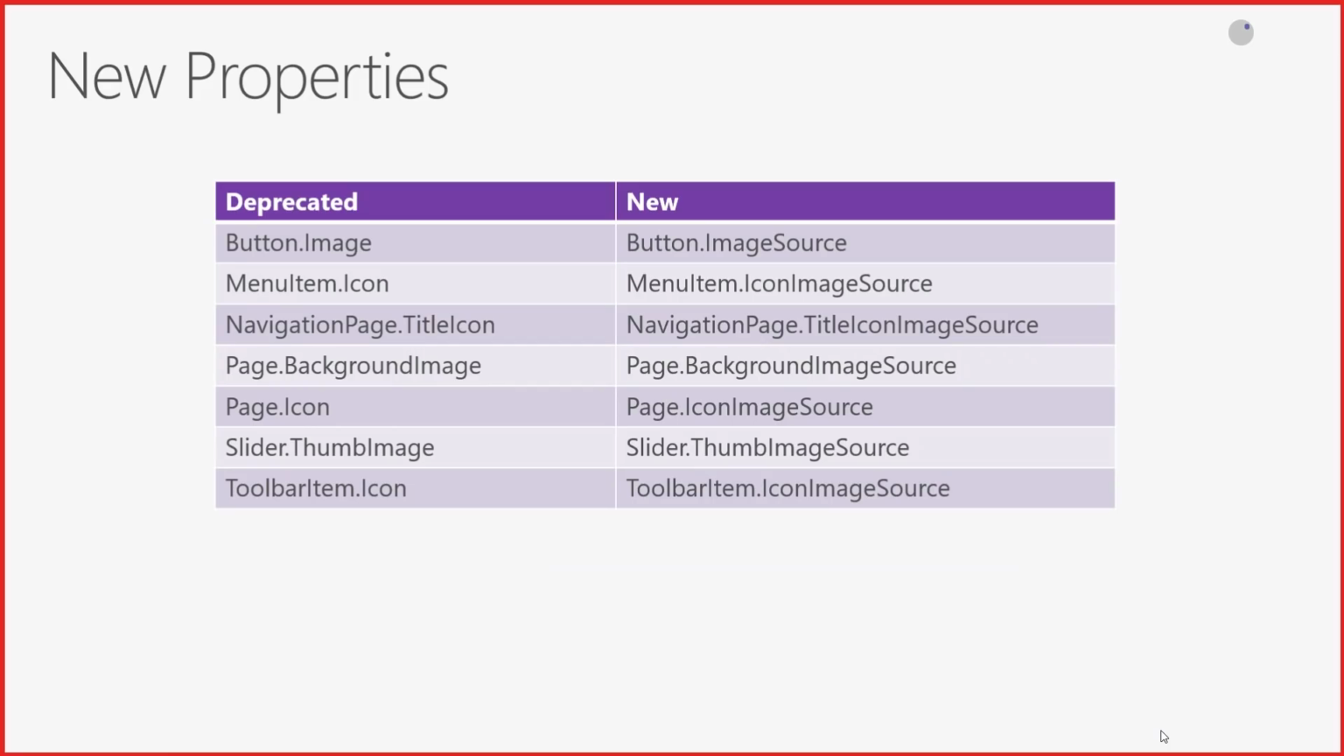All right. So it's been deprecated. And so what that means is if your app is using button.image, menu-item.icon, it still works. It's still fine. It's still there. You're not going to get IntelliSense for it anymore. You won't get a squiggly, though, either. So that's nice. But you will be pushed towards using image source, icon image source, and all those other ones on the right-hand side. And that way, your existing stuff continues to work. But now you have the unified sources on the right.